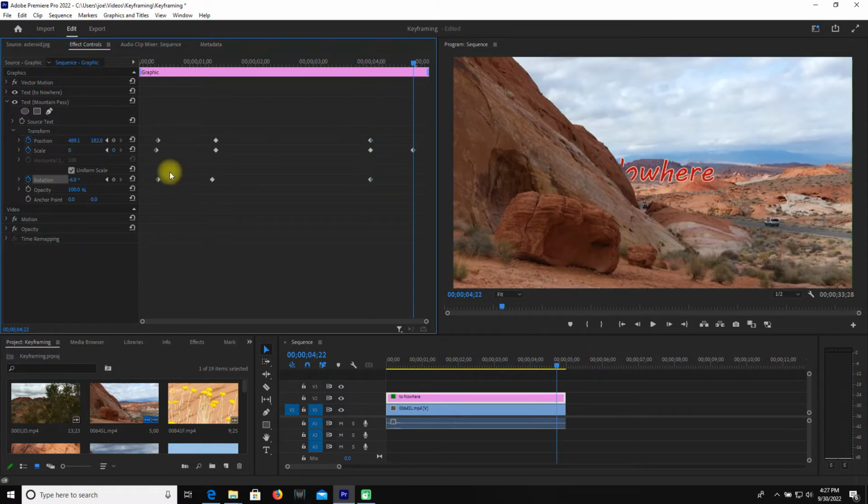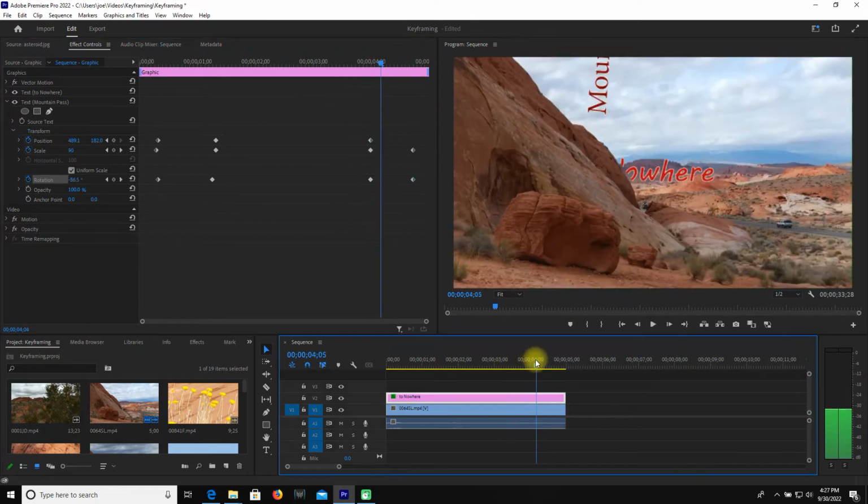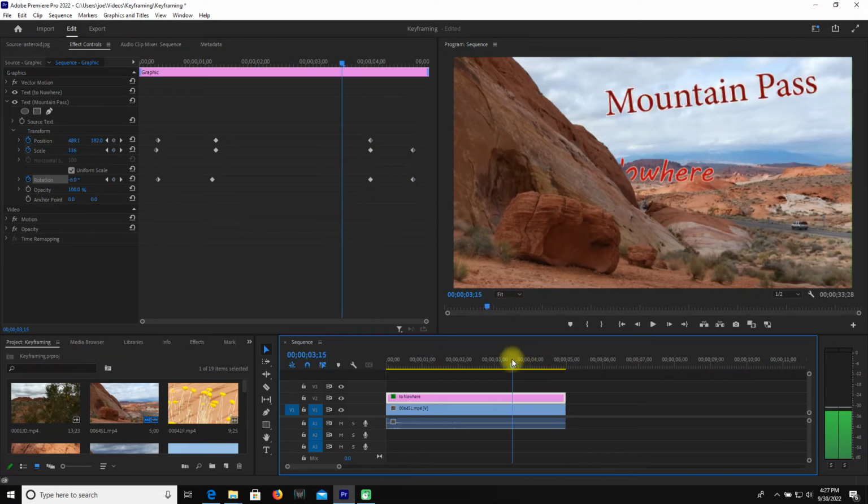And maybe while it's scaling down, I would also like to have it rotate. So I'll have it rotate a little bit there. And now it's going to do this. Okay. So you can see that you could do a couple different things with the rotation tools, and you can have it disappear like that. So that is something you can alter with your text.